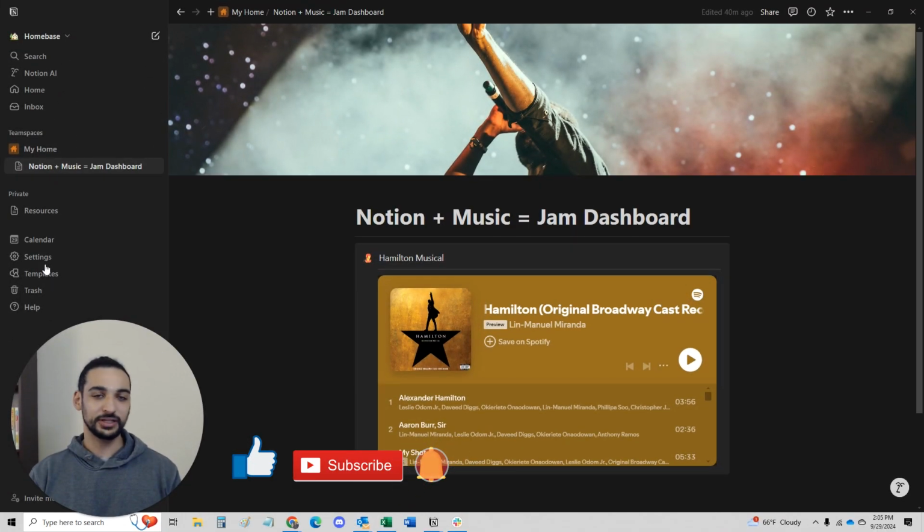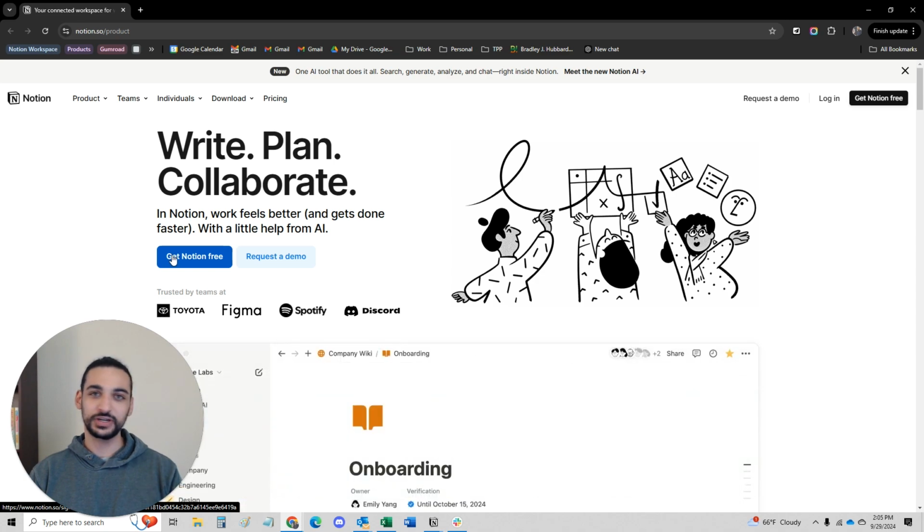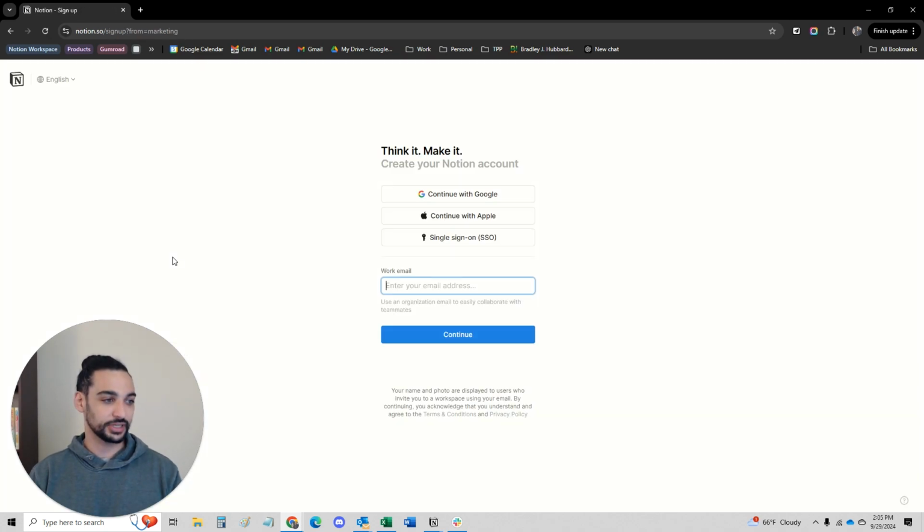Alright, so the first thing that we need to do to get started in Notion, and before we can build our Jam dashboard like we have here, is create an account. One of the cool things about Notion is you can have specific workspaces for different things. If you have multiple accounts, you can have a different account as well, but the workspace is what separates your organization. So you really only need to get one account.